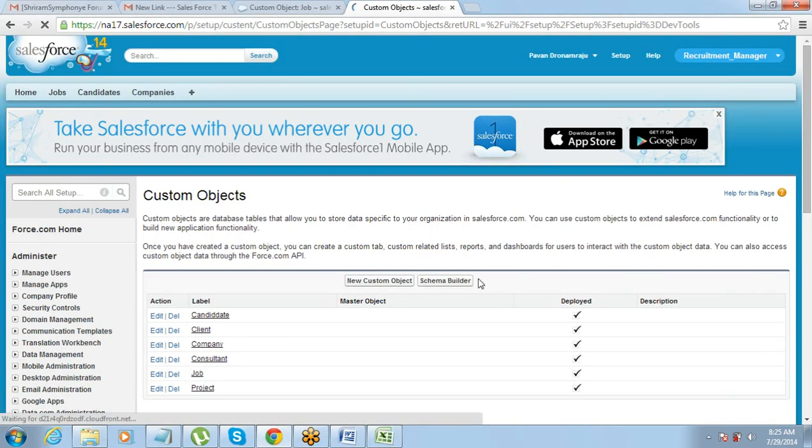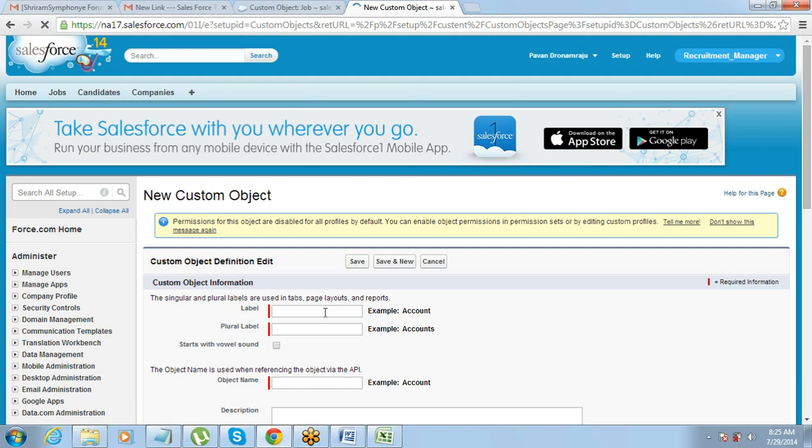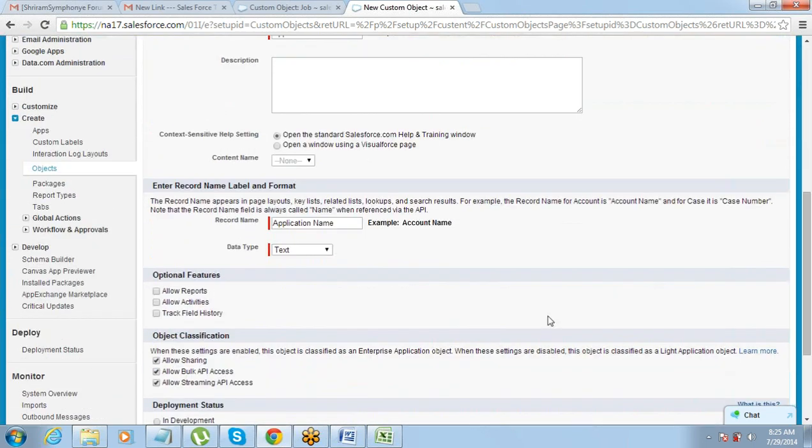Create objects. What object do we need to create? Application. Okay, you don't want to give a name here. In this case, we will not put a name for the application. Instead, we will put an automatically generated number, auto number. So call it application ID, and we will make it auto number.